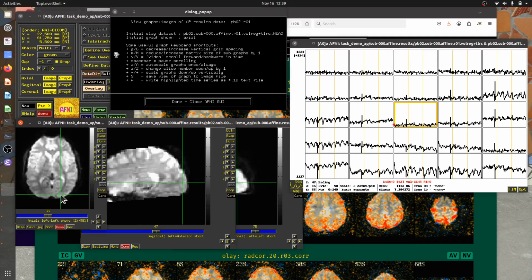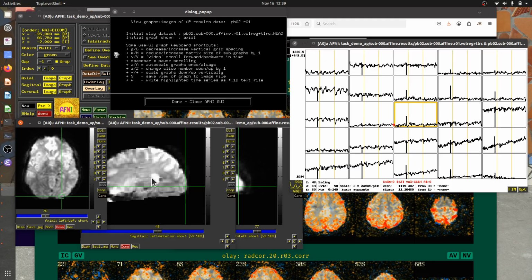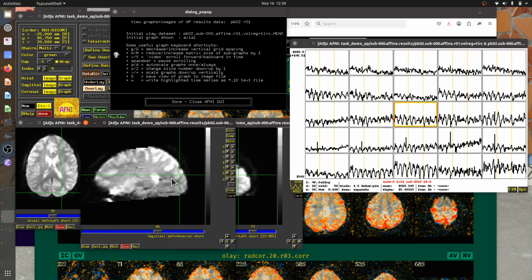And if I click around and go somewhere toward maybe somewhere like the visual cortex, actually the spikes are a little de-emphasized now. The data has been both de-spiked and we've done this volume registration. And so now I see actually more just the block design response that I might expect.